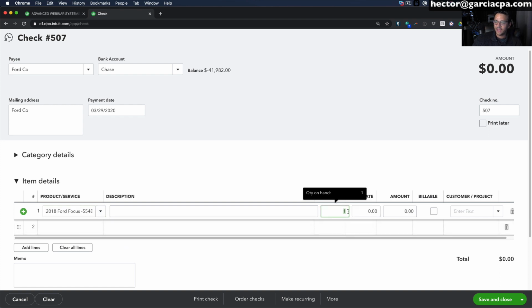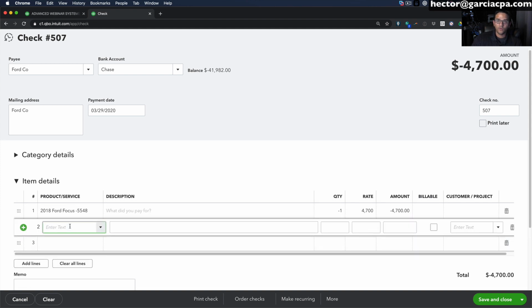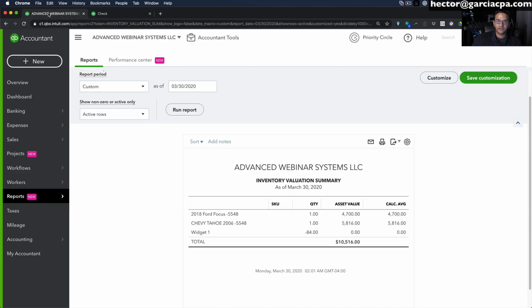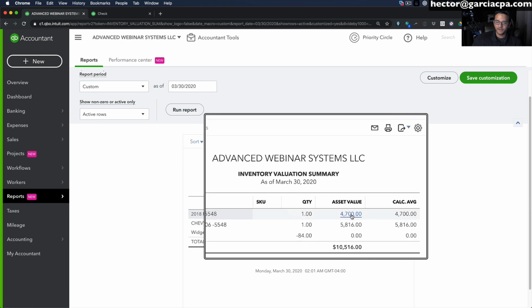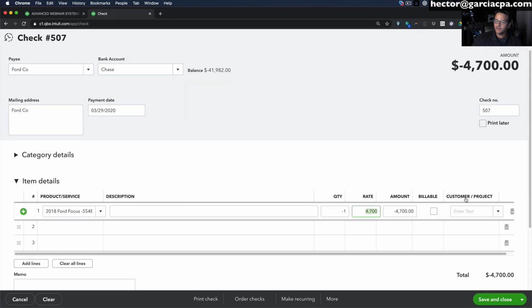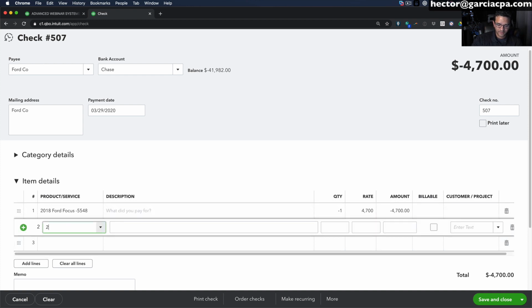Now this is going to be a -1 at 4,700. And then on the second line, what we're going to do, and by the way, that 4,700 came from here, right from the valuation report. So what I'm going to do is take the first line, reduce the inventory, and then enter the inventory again. And we're going to increase it by the difference.